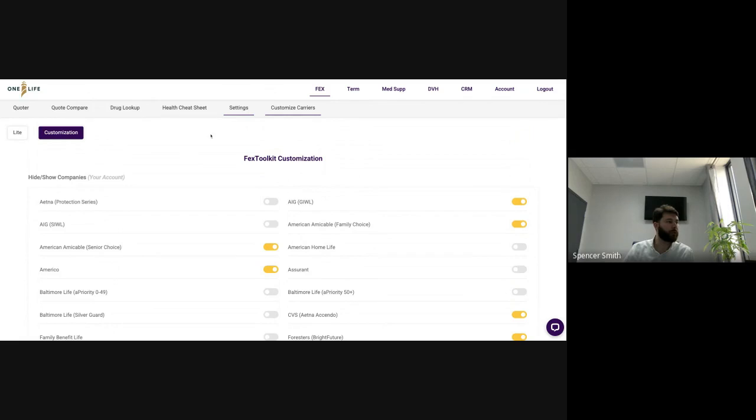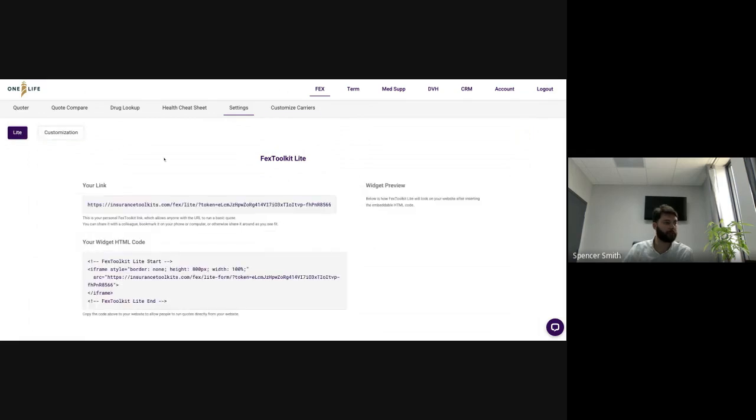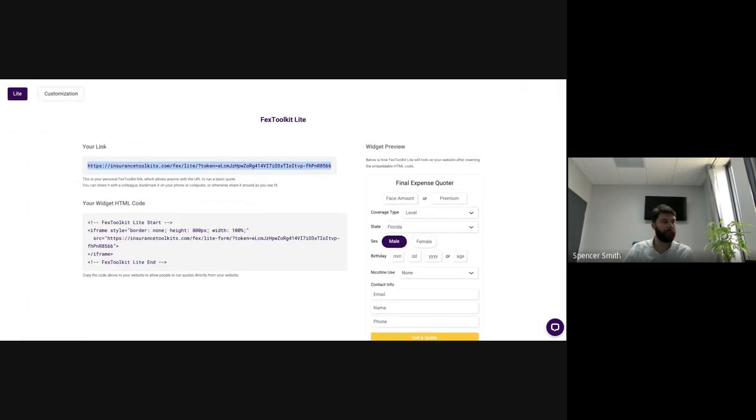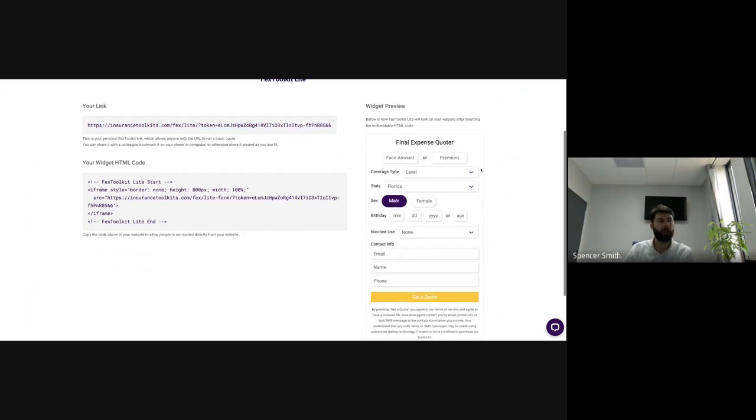So when you go into a light version right here, so again, customization is what we just did. You click light. Here's that link that you could potentially send to somebody if they wanted to quote themselves. And here's a preview of the widget that would go on your website using this HTML code. And this is what it would look like on your website.